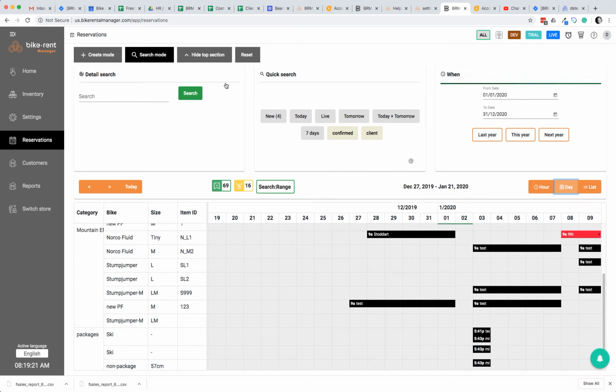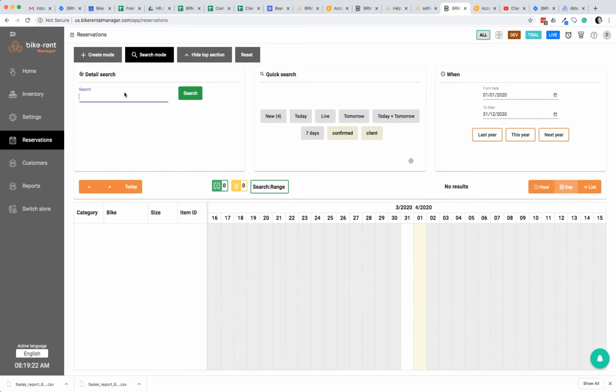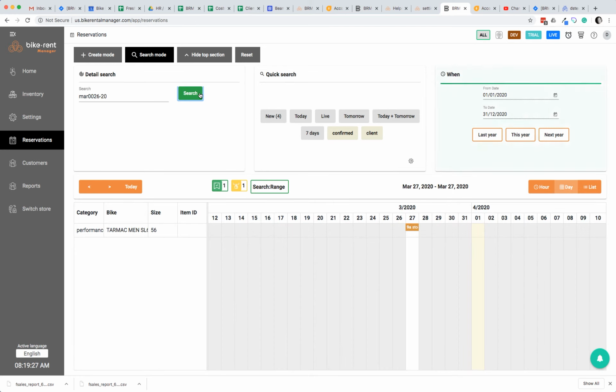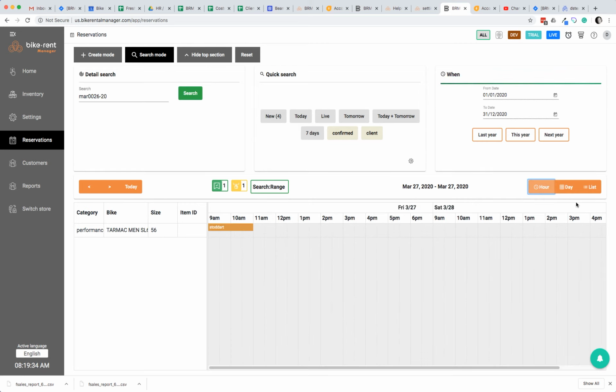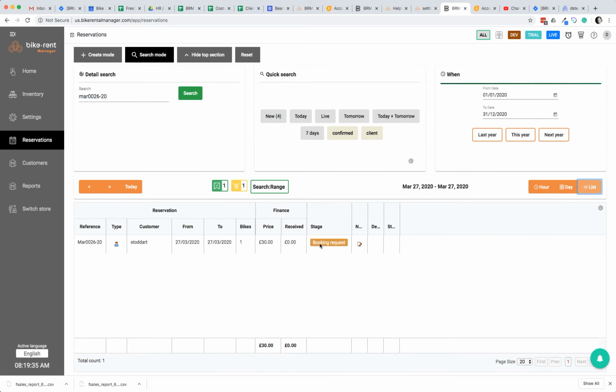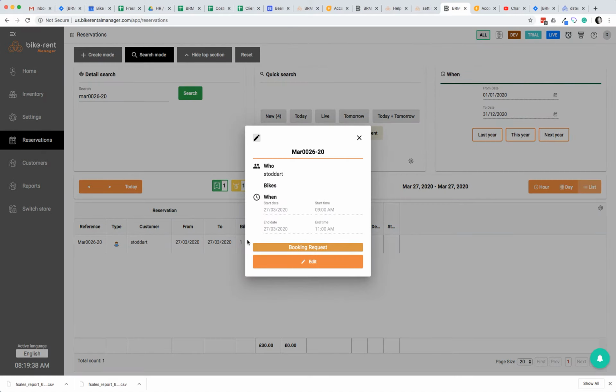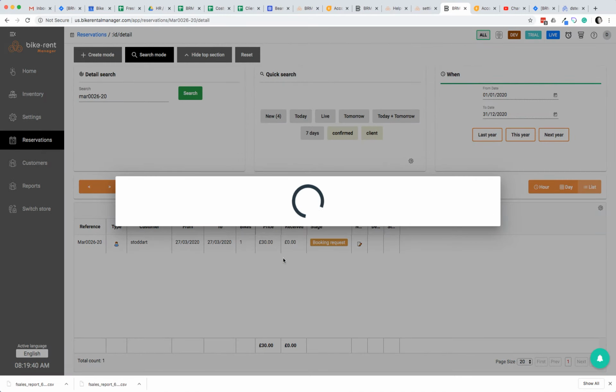If you want to look for a specific reservation, you can go ahead and do that. Put in your reservation reference and search for it, and it will bring back that reservation, which you can see either in planner mode, per hour mode, or the list view. And then, as usual, you can click on it or double click on it to see the detail.